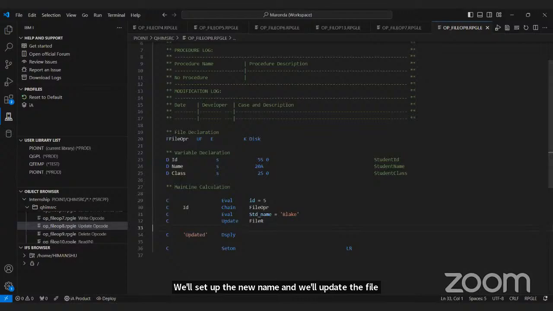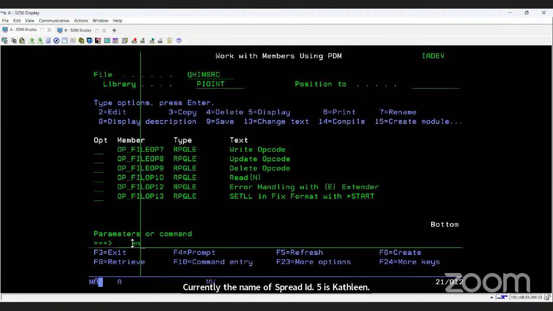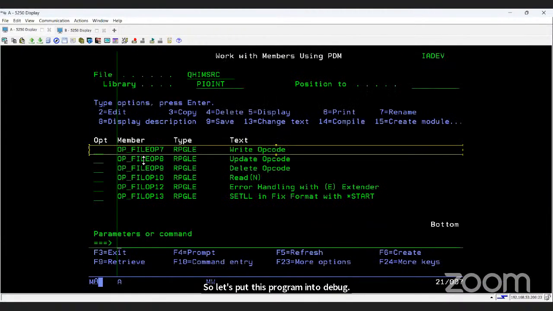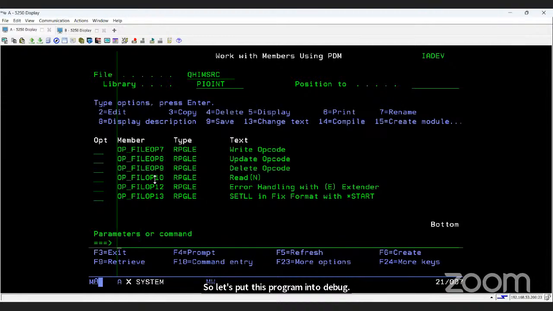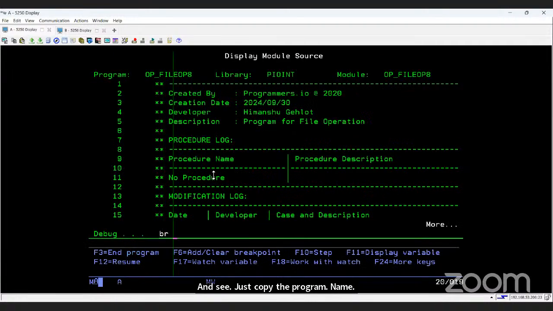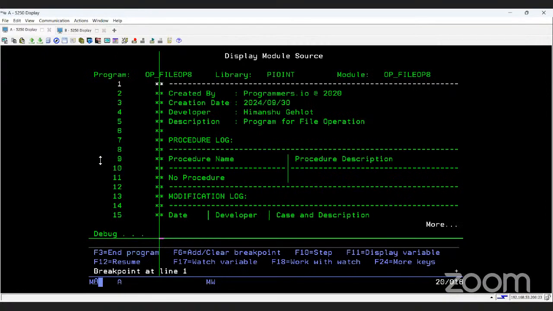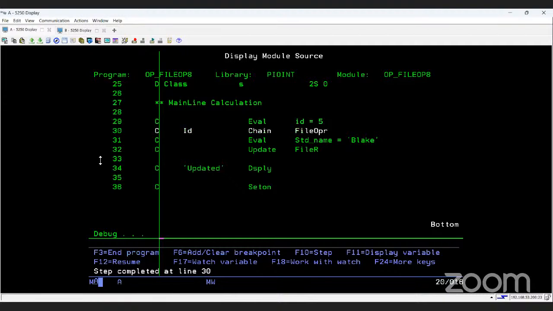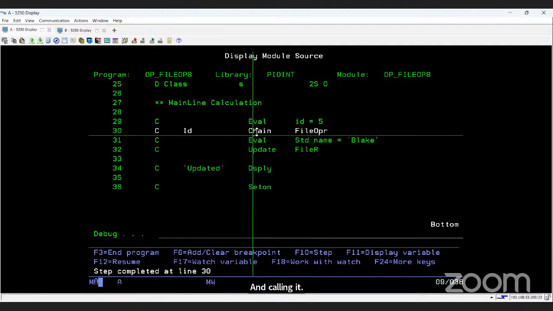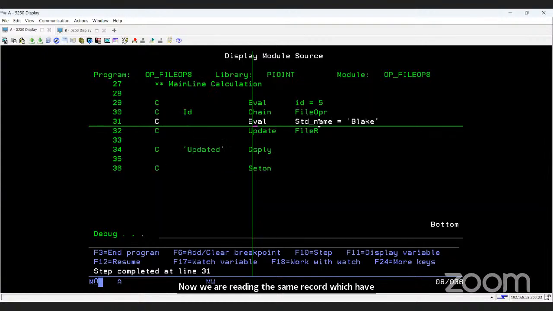Currently the name of student ID 5 is Kathleen. So let's put this program into debug and see. Just copy the program name and call it. First we have set the ID as 5. Now we are reading the same record which has student ID as 5. Now we are changing the name from Kathleen to Black.